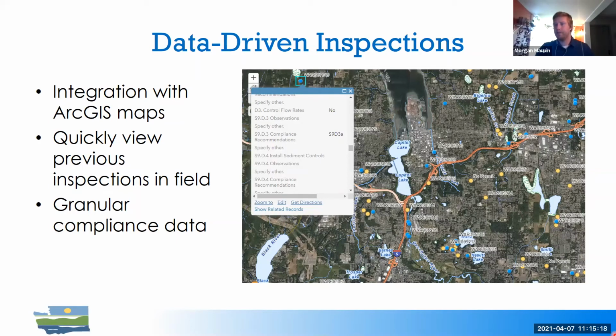And then maybe more importantly, we have this granular compliance data now. All these violations are recorded in the Survey123 database. And so like Jess showed earlier, we can look those up when we're thinking about permit reissuance and things like that.